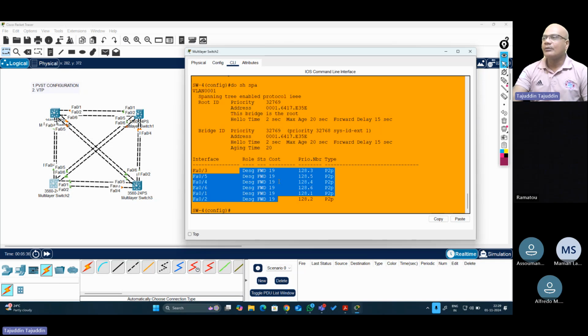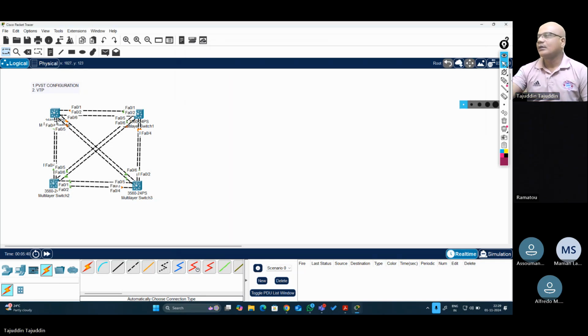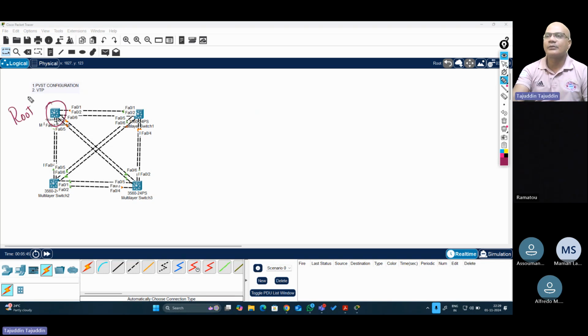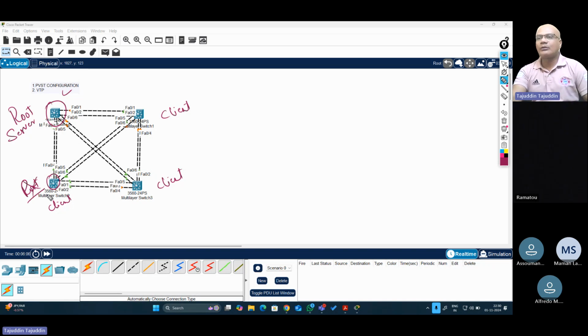Okay, now I don't want this to be the root bridge. I want this switch to be the root bridge. And this I want to make a server. And all these I'll make clients, because I'm going to configure the VTP as well. This also I will make a client, and this also I'll make a client. But right now, this is the root bridge. I don't want this. I want this switch to be the root bridge.